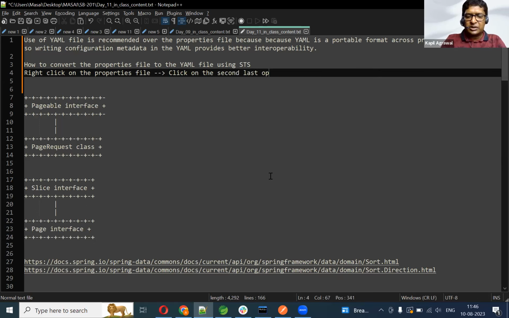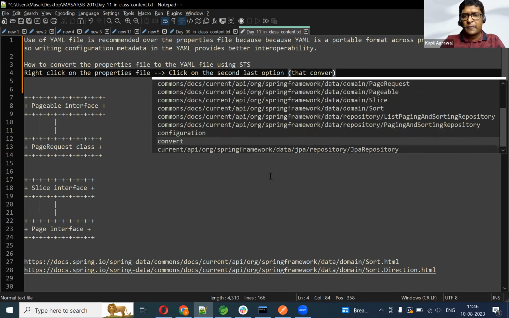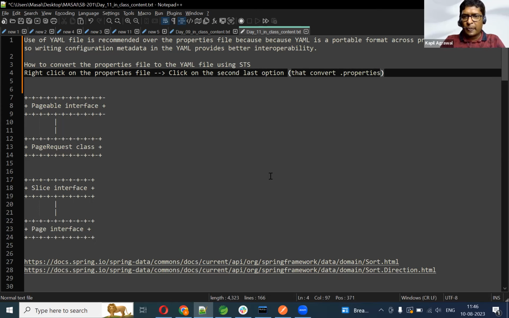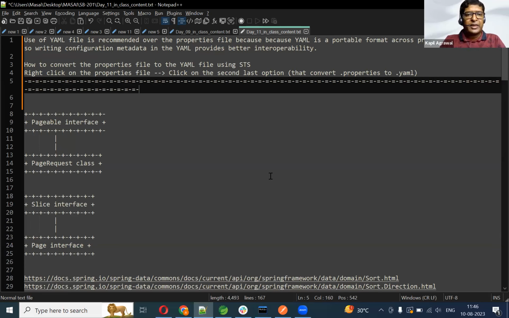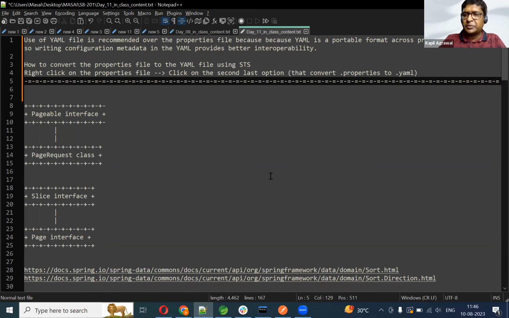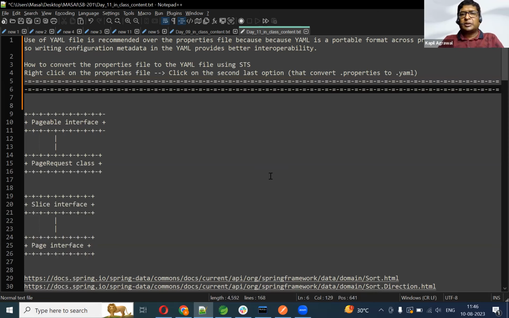And the second last option is convert .properties to .yml. So this is one thing you have to take care of, and YAML is a better format. It is more acceptable than the properties file. That is what you have to do. Then going to the next portion.